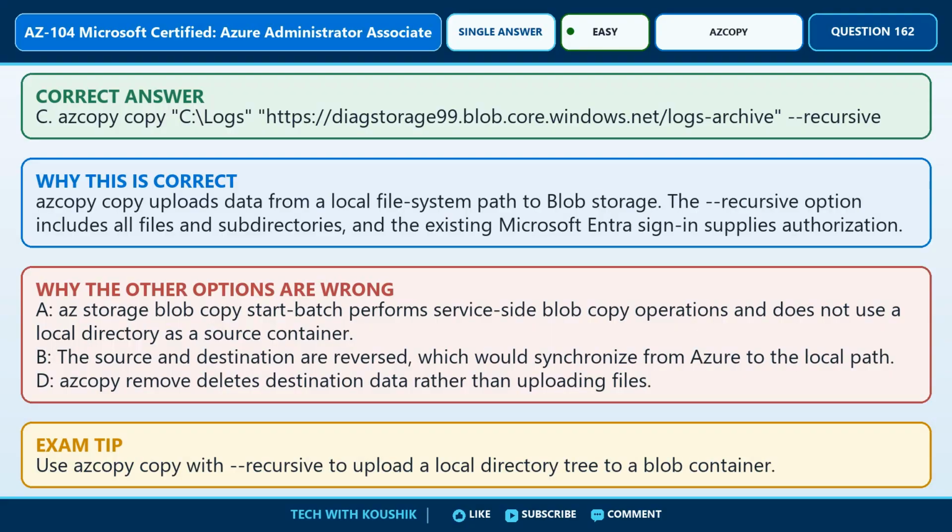The correct answer is option C, azcopy copy C:\logs https://diagstorage99.blob.core.windows.net/logs-archive --recursive. The requirement is satisfied because azcopy copy uploads data from a local file system path to blob storage. The recursive option includes all files and subdirectories, and the existing Microsoft Entra sign-in supplies authorization.